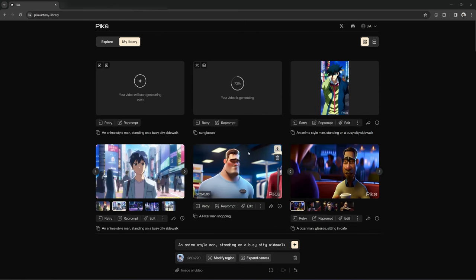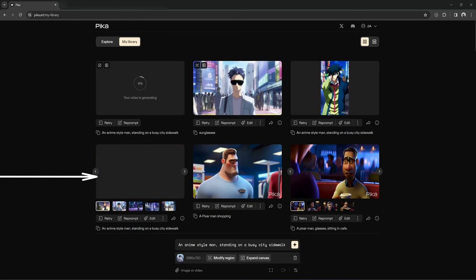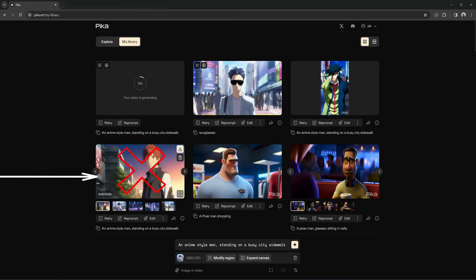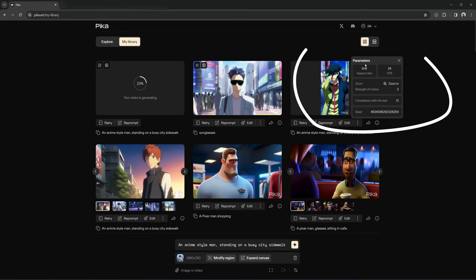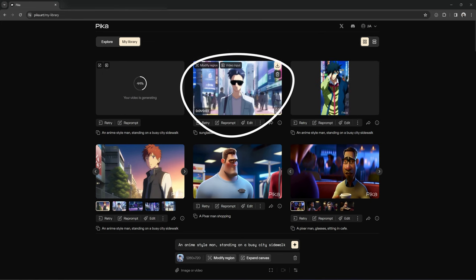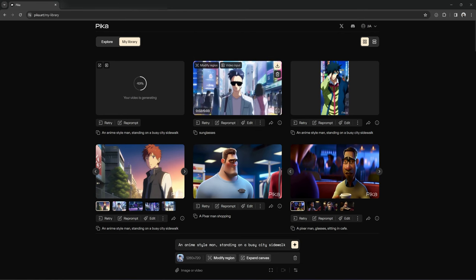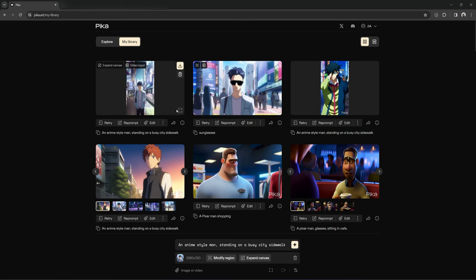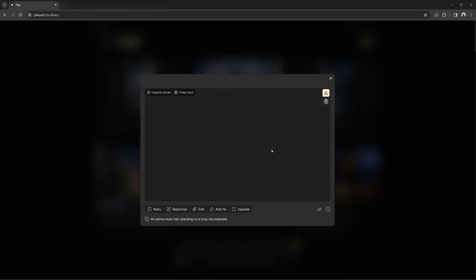Here is our first retry. You can see why clicking retry a few times can be useful, as not all of them will be usable. This is our 9x16 reprompt with the added zoom and camera motion and 2 strength. Here is our modify region where we added sunglasses. It unfortunately changed his entire face. I probably should have made the box a bit smaller, but you get the idea. And here is our expand canvas, not too bad at all.